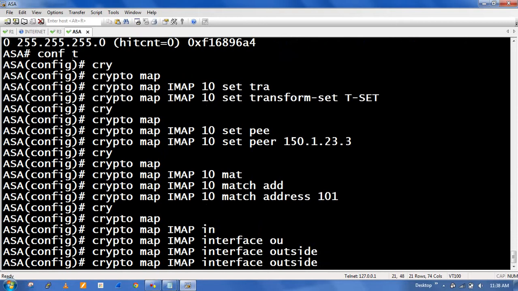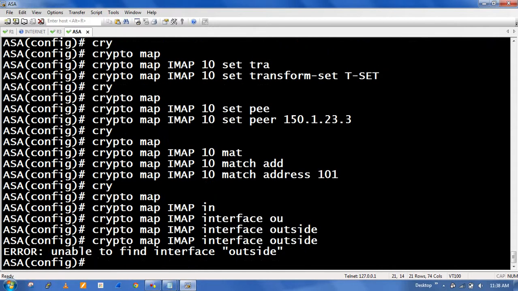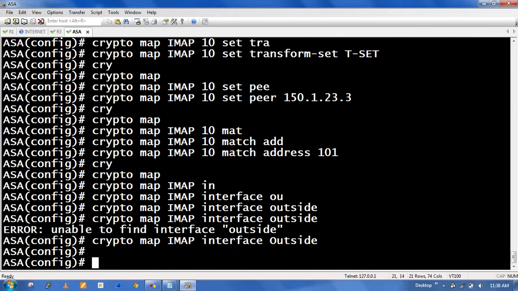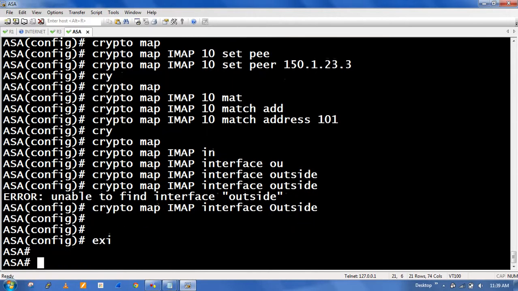Now see, remember I told you when we were doing ASAs, that these names, outside, inside, are case sensitive only for certain commands. If I do this, it's telling me there is no such interface as outside. Why? Because when I configured outside, the O was capital. Not all the commands, most of them are not case sensitive, but some are. So best practice is that you keep your typing case sensitive. Always make sure that you know your O is capital, so use O as capital.